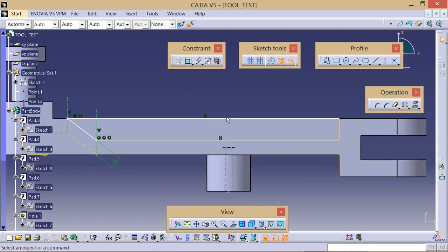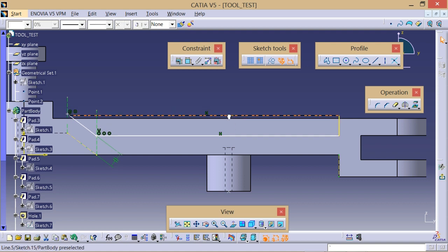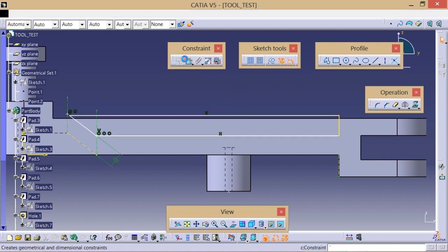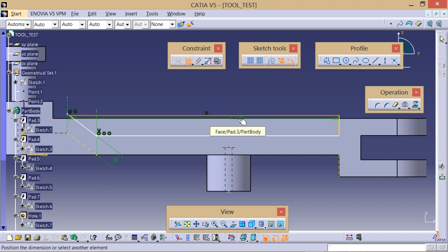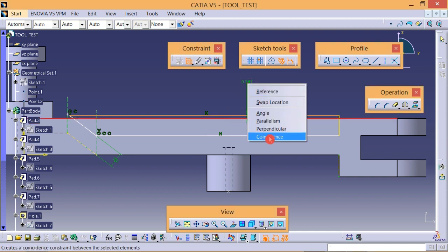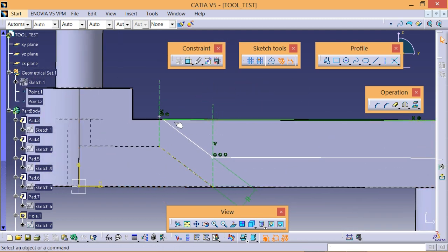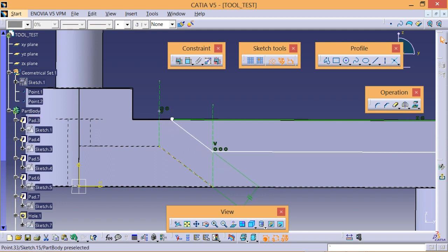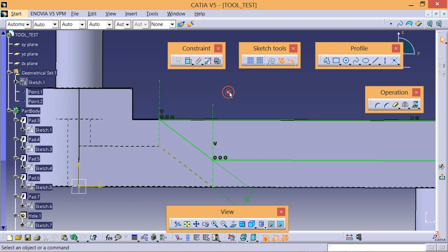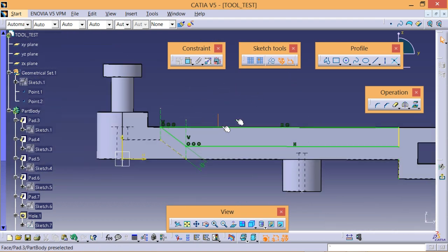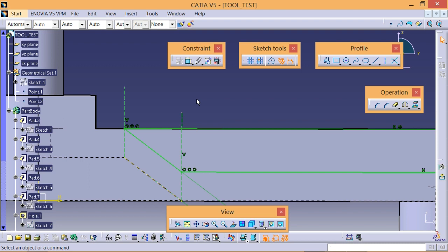Now nothing is constrained. If you try to move, the profile gets moved. So I'm going to make this edge coincide with the top of this elongated feature edge. Okay, it got constrained now. Now this point is not constrained as it is moving freely, so I'm going to constrain this point with this point using coincidence. Now everything is constrained. The profile has to be closed, so whatever points I have created, I have to make into construction elements.